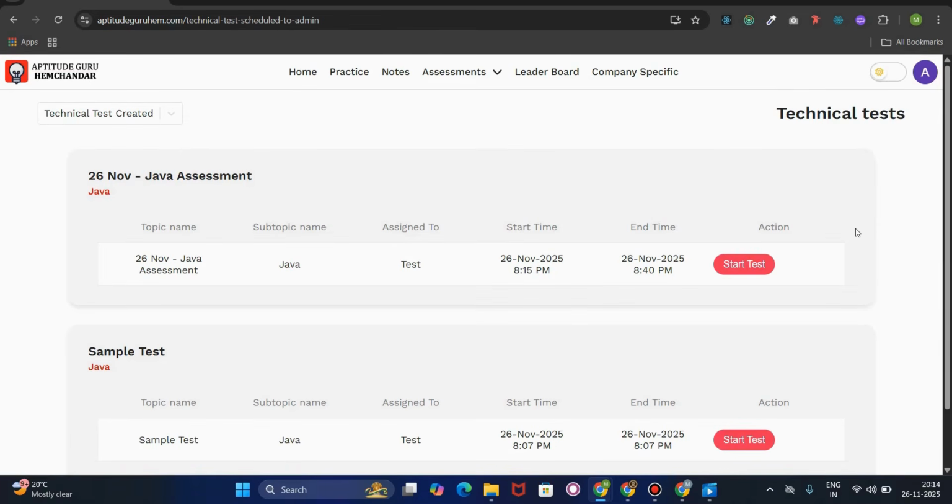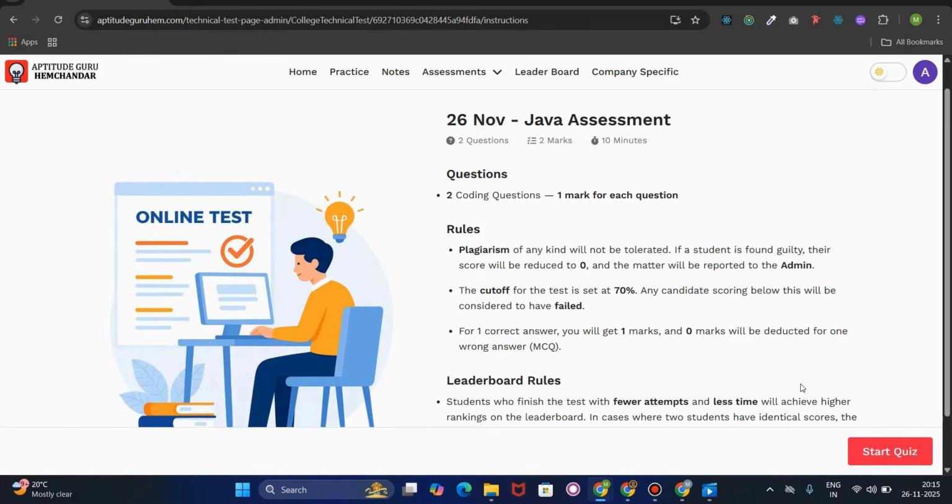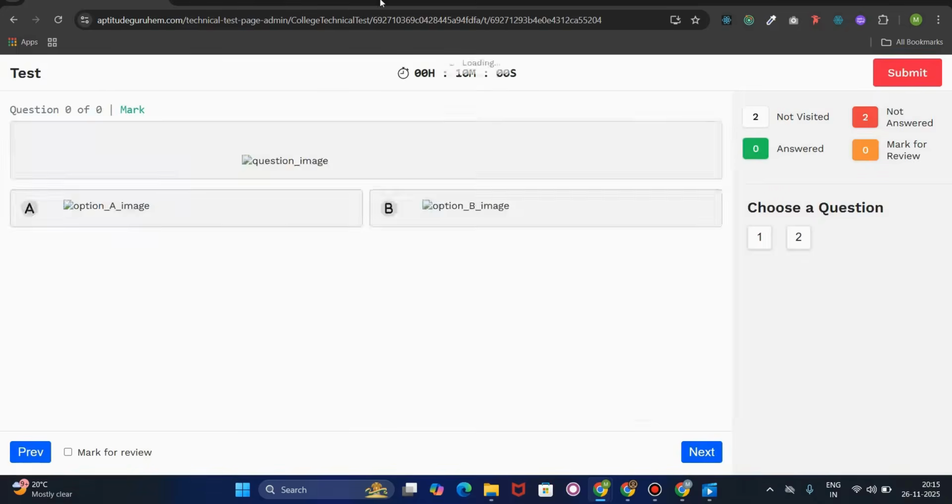Please note that the test will only be available for the scheduled timing. So right now it is scheduled for 8:15 p.m. to 8:40 p.m. We still have 1 minute left. It's 8:15 now, so we can start the test. Read all the instructions. Click on Start Quiz.